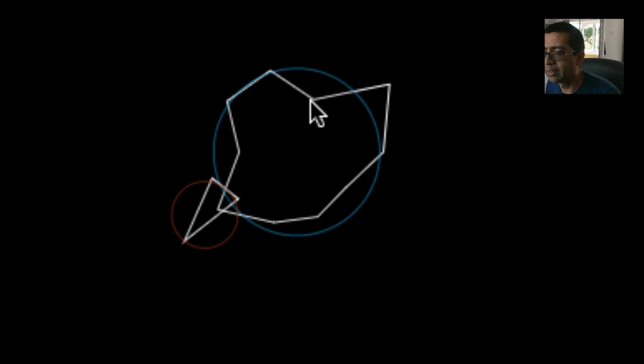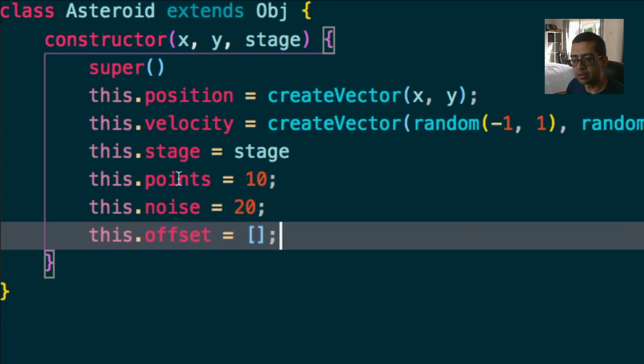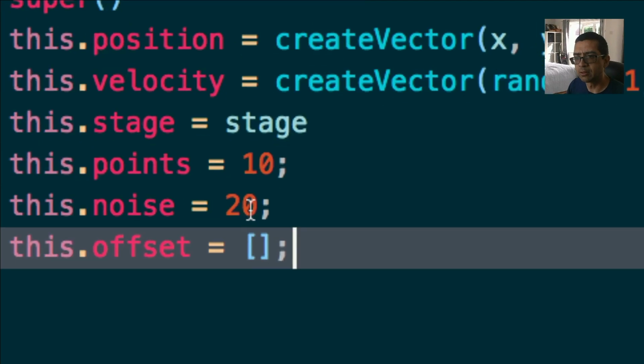So if we start here, we've got 1, 2, 3, 4, 5, 6, 7, 8, 9. 1, 2, 3, 4. Oh, there's one there. Yeah, sorry. 5, 6, 7, 8, 9, 10. So we have 10 points around this particular polygon. So that relates to this point here. This number of points on any given asteroid is 10. So what about noise?